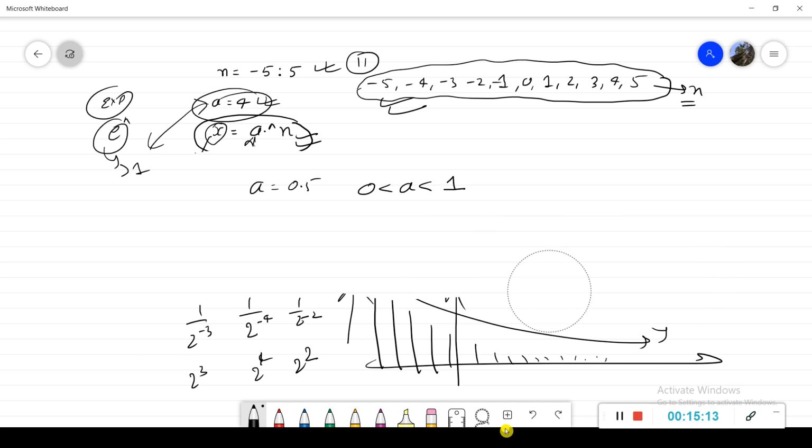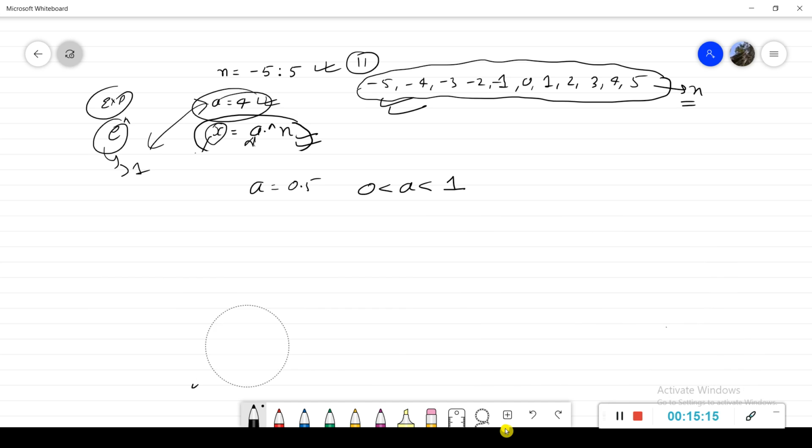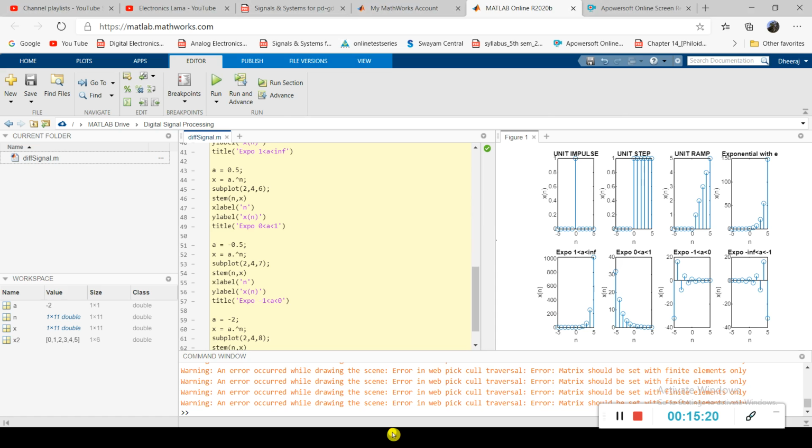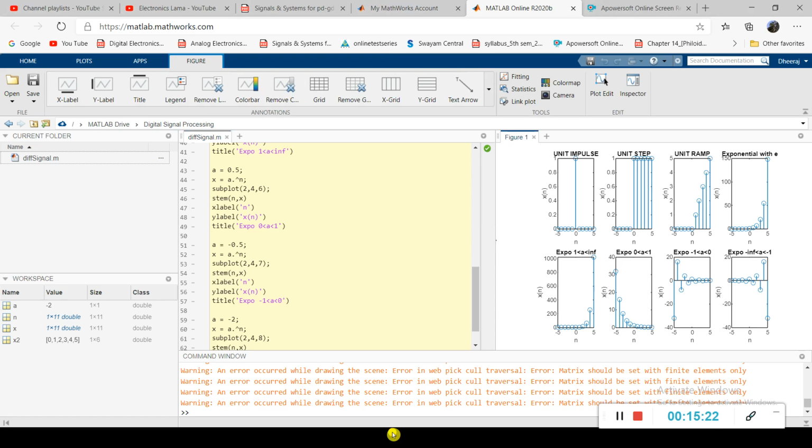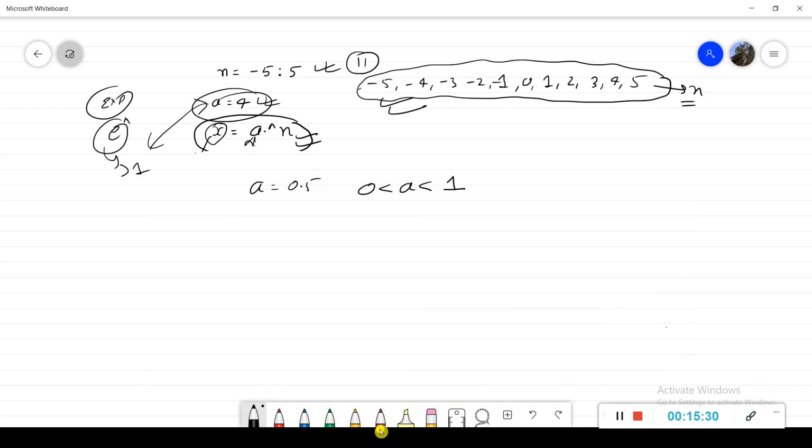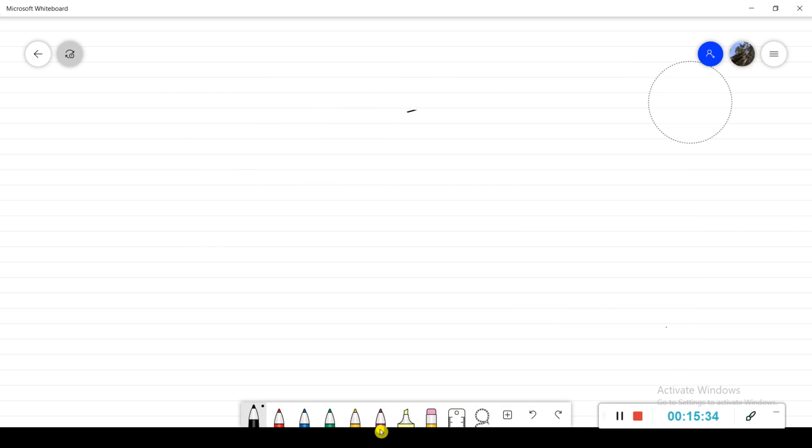Now we can also verify it in MATLAB itself. We can see here that when A is ranging from 0 to 1, it is decreasing very fast. After that we will take A equal to minus 0.5. It is ranging from minus 1 to 0. What is the case with this?